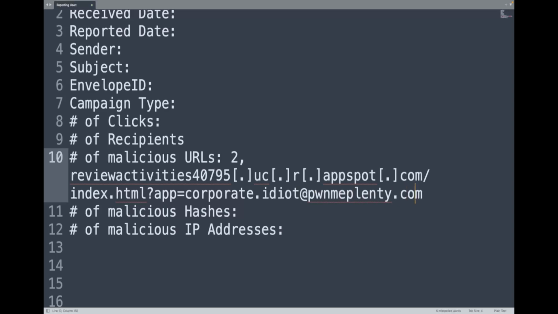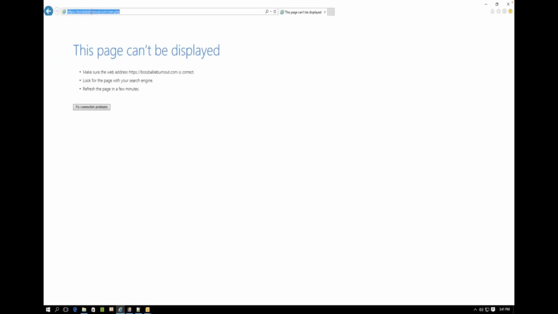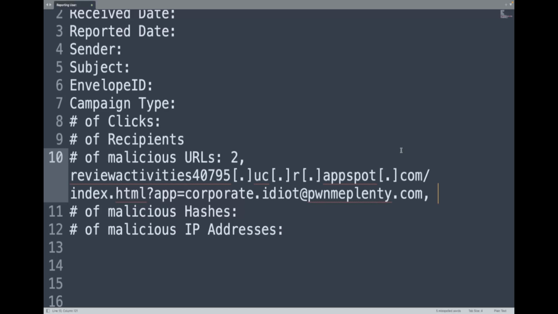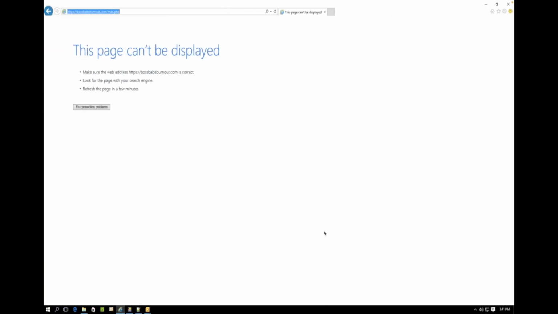Reason being is we don't want anyone to click on this. And then if we go back to our box, we can grab this out, and then we basically put this in here as well, and we invalidate the domain like that, so no one could click on it. So because there's no downloads in this email, there's not much for us to take.